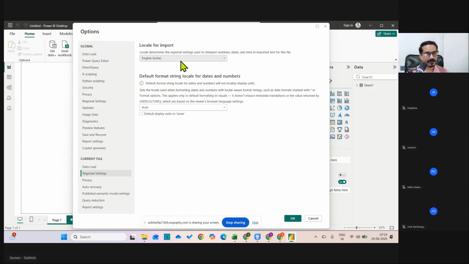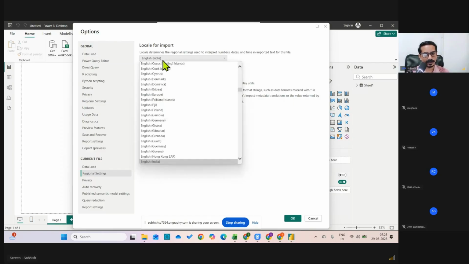So suppose your system setting in your computer is US, and you are working with an India file, you must change the regional settings to the local. I mean, whatever the file types you are working with. You are working for a US client and your system configuration is India, you should select this to English US.